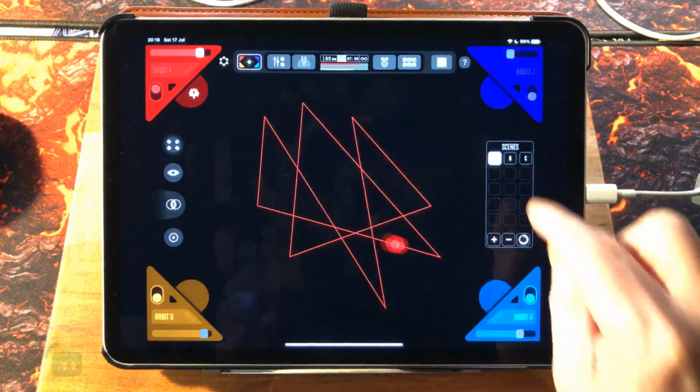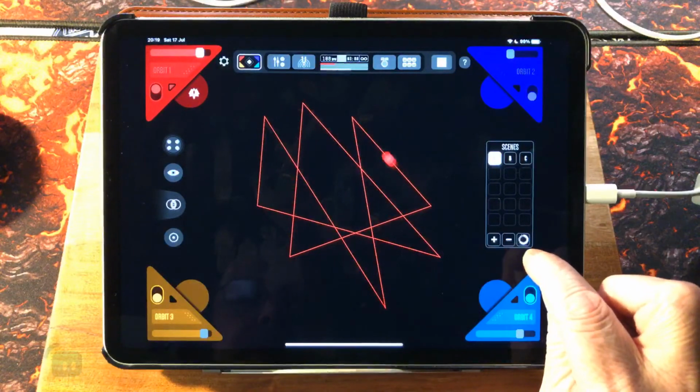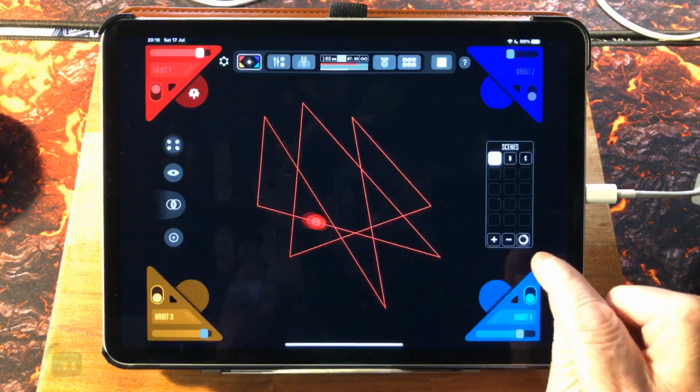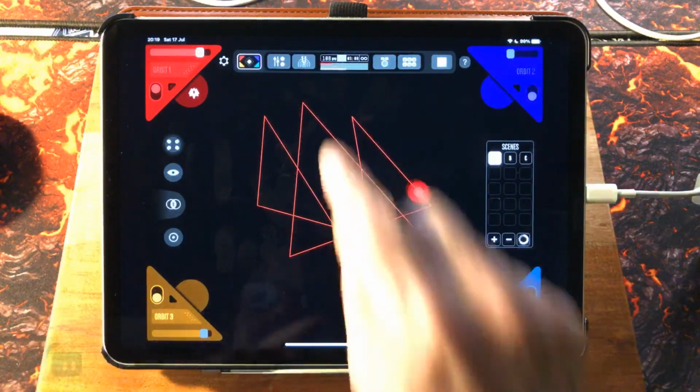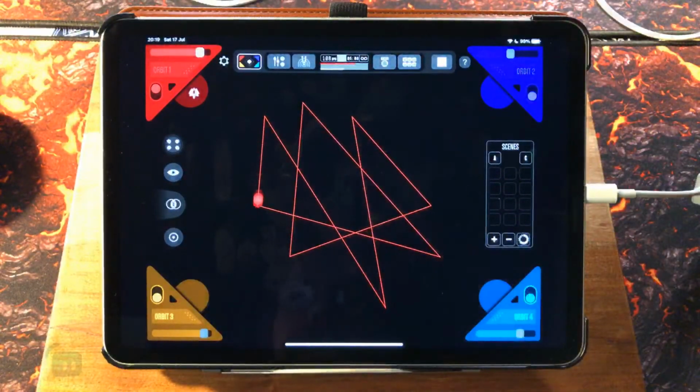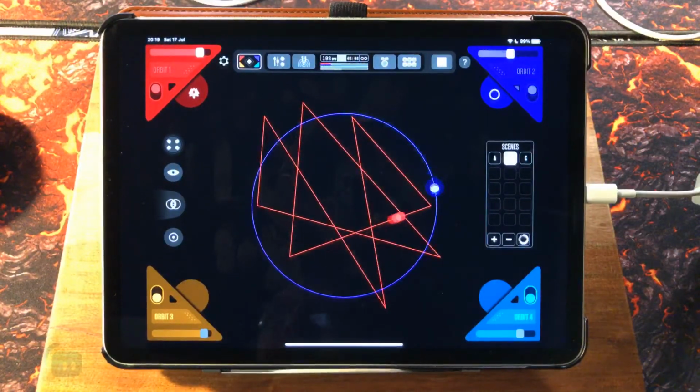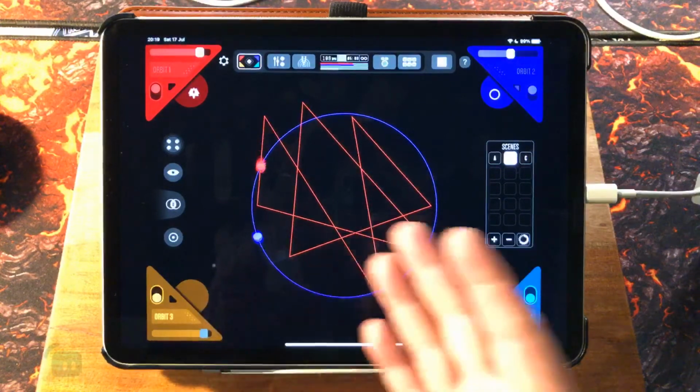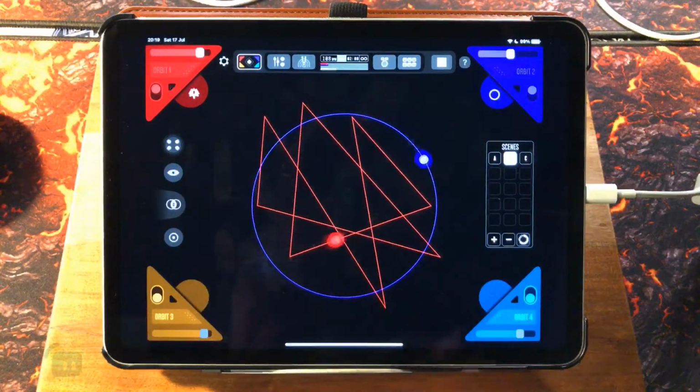Okay, so we're on scene B. Now we've got the actual little loop marker tag button switched on. It will wait till the next loop. And now listen to the drums change as well.